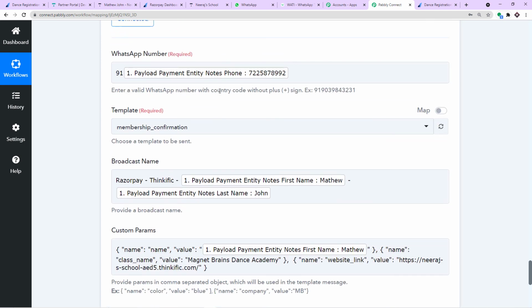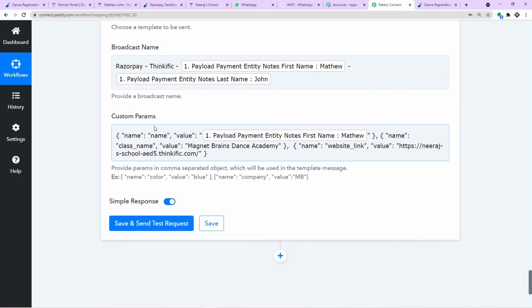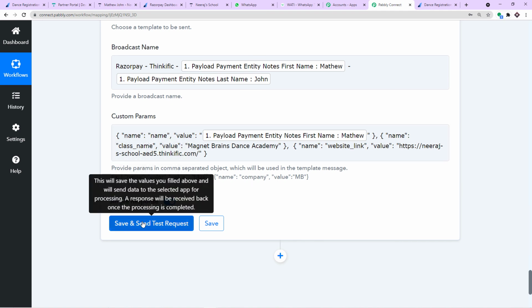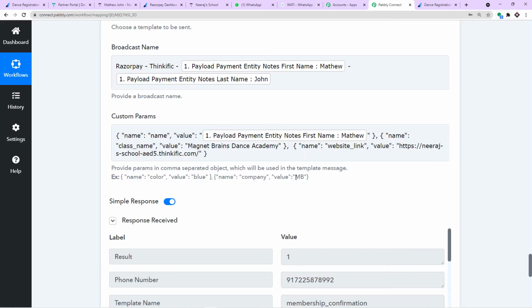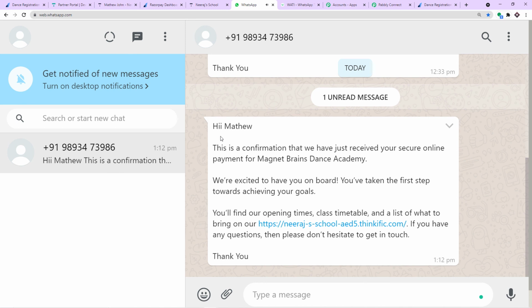Excellent. So we have the WhatsApp number, we have mentioned the template, we have mentioned the broadcast name, and we have mentioned the custom parameter. Just click on save and send test request to send the message, and let me do that. As you can see, the response is a positive one, and let me show you the message that has been sent to Matthew.